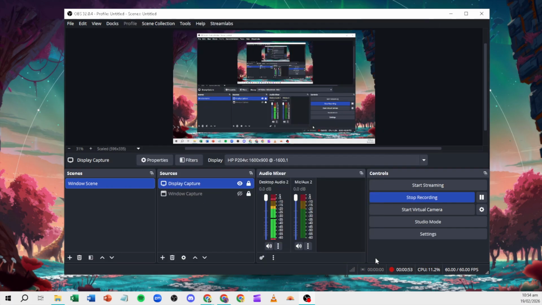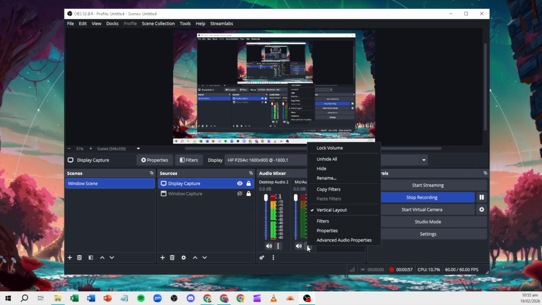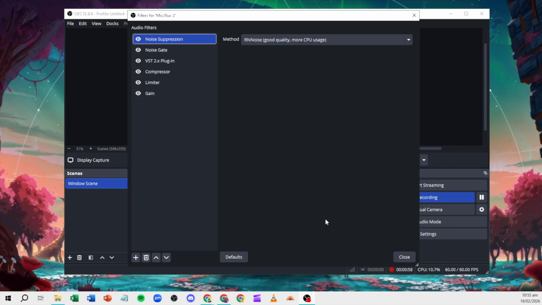Now click the three dots next to your mic in the audio mixer, choose Filters, and add a noise suppression filter. This helps reduce room echo and background hum that can be mistaken for feedback. Keep the suppression strength moderate so your voice stays natural.